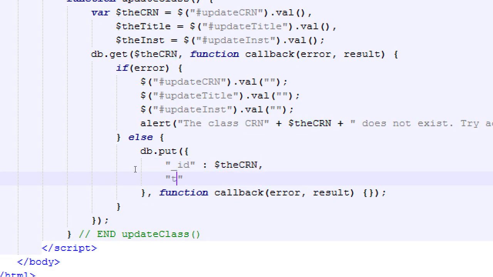The second one was title. That was the title of the class. Right here we have to reference the same keys that we created before. We had ID, title, and inst. We're just reusing them to replace with the new title, the new inst, the new revision.